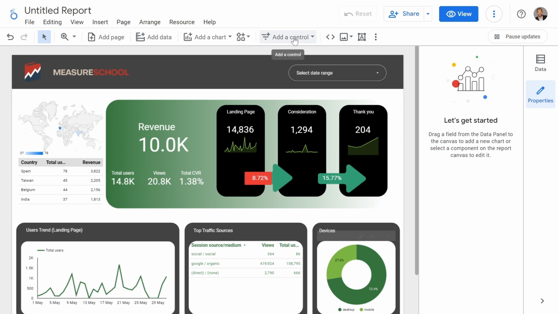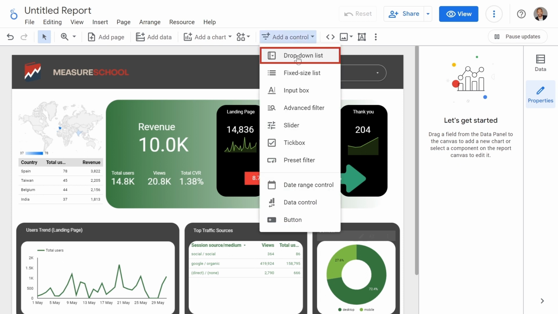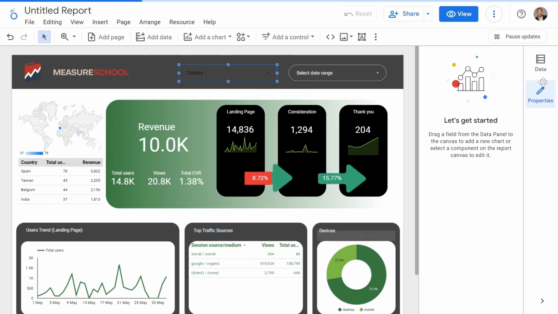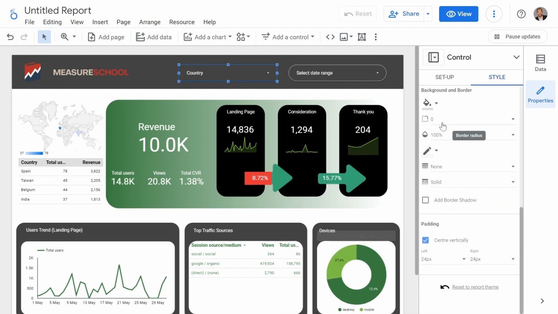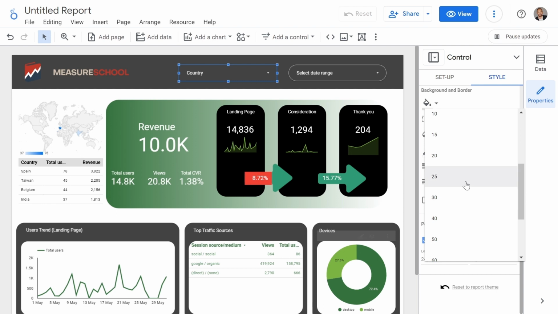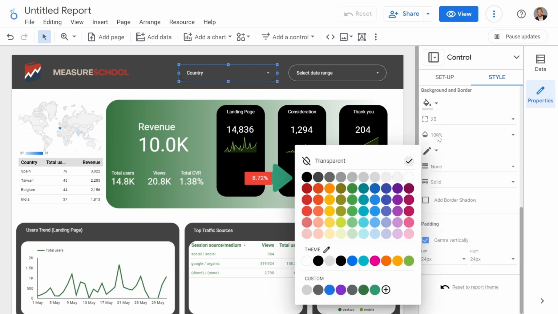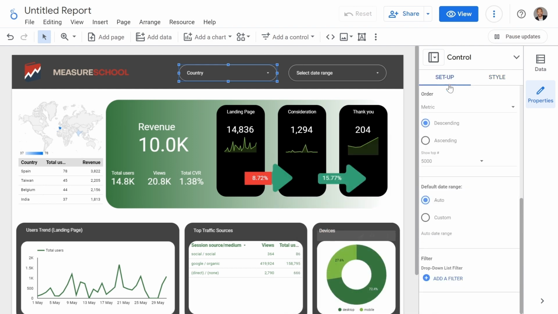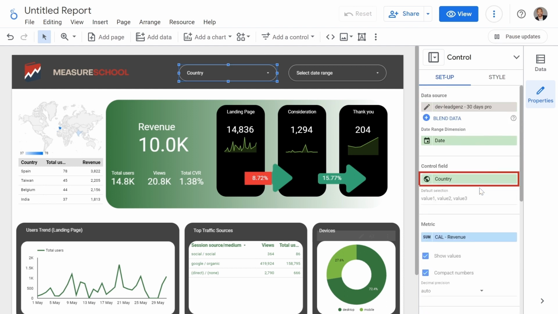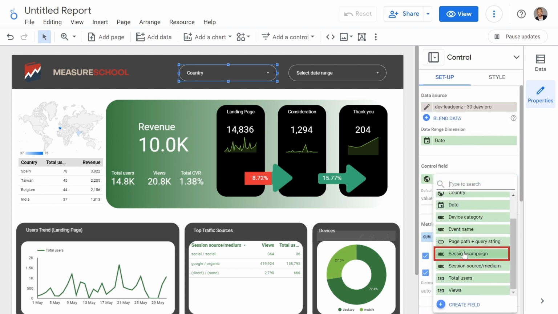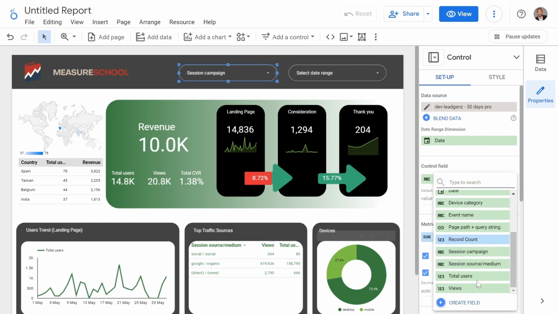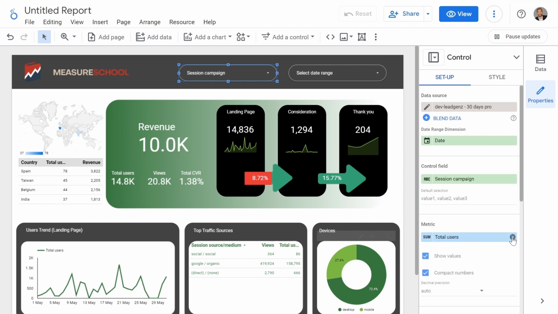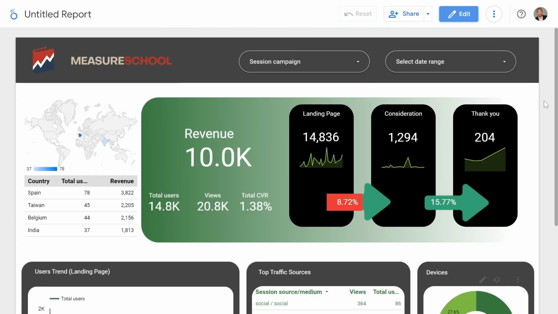Now let's add another control. This will be the drop down list. Let's put it here and let's use the same style. Text to white, the border radius to 25, and then the border color to white as well. Let's go back to setup and let's change the dimension from country to session campaign. And for the metric, you can use revenue, but I'll use total users, or in fact, you can also remove the metric as well. And here you have it.